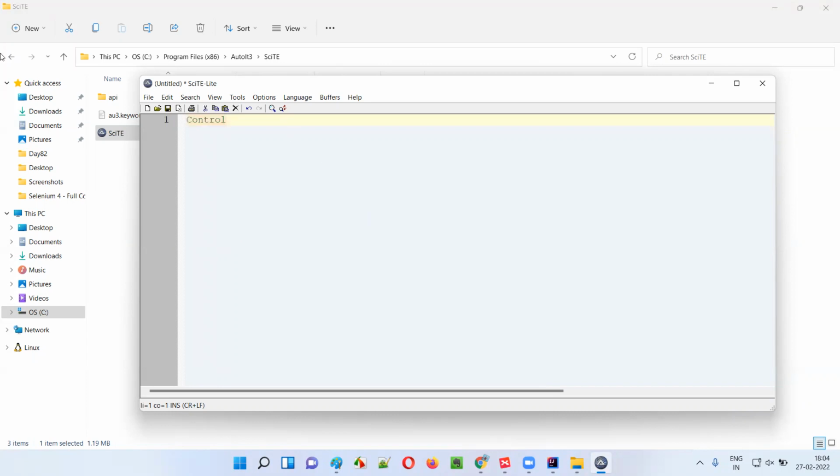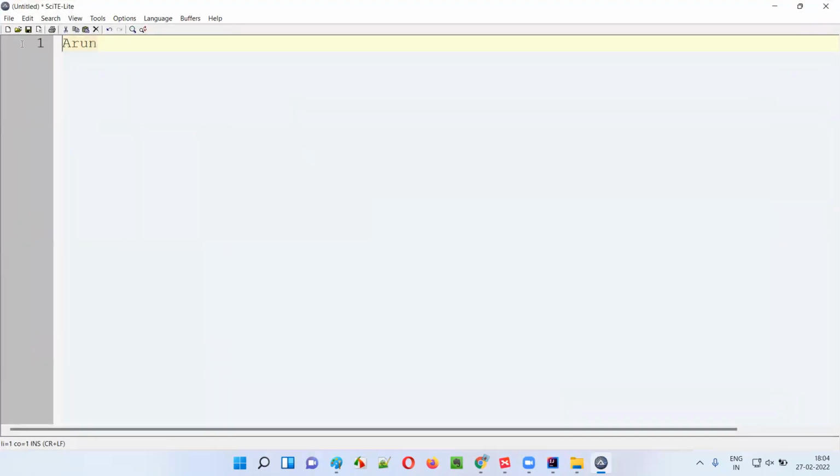You can type anything here. For example, I can type my name also, Arun. And when I press the Control key and hold it and scroll like this, scroll up, you see, this is the maximum font size you can go to. You can also reduce it, like this. I think this is better, right? I think this much is enough, so I'll go with this size.